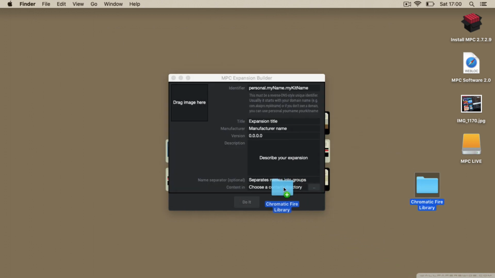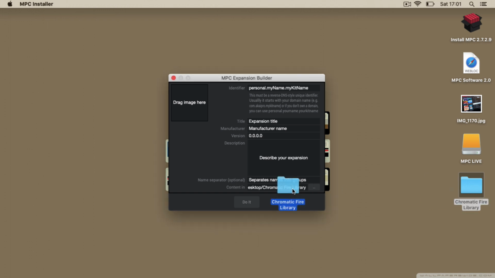By the way, that is a Native Instruments program kit that I converted using an application called KitMaker. But KitMaker doesn't make it into an expansion, so I'm just going to convert it from a standard program into an MPC expansion. And once again, just remember, you can do this with any program that you create. So I've just dragged that into this option right here, content in, so it just tells it where the content is.